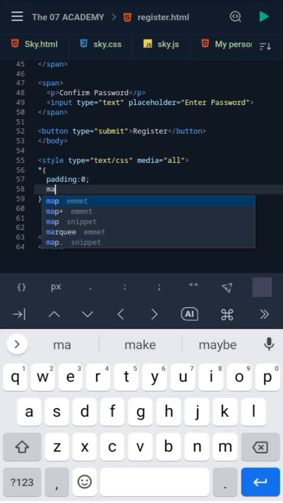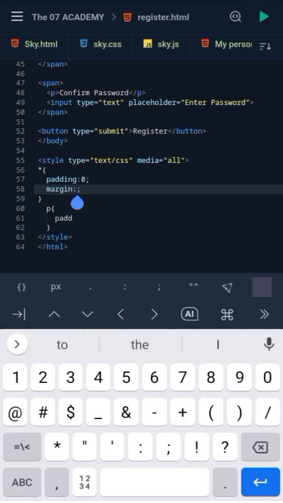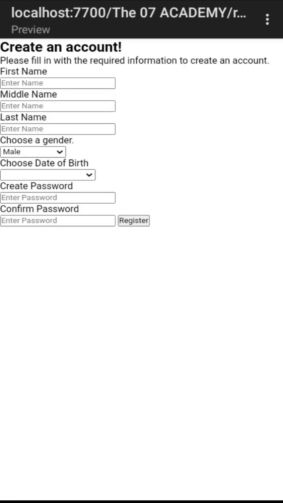Now to remove margin, because one thing about padding is that you won't see the effect immediately, but if it's margin, you are going to see the effect immediately. That's because padding has to do with the inside, while margin has to do with the outside, and margin is the one making it look like that. Now we can see they are too congested together, but we're going to take care of that.